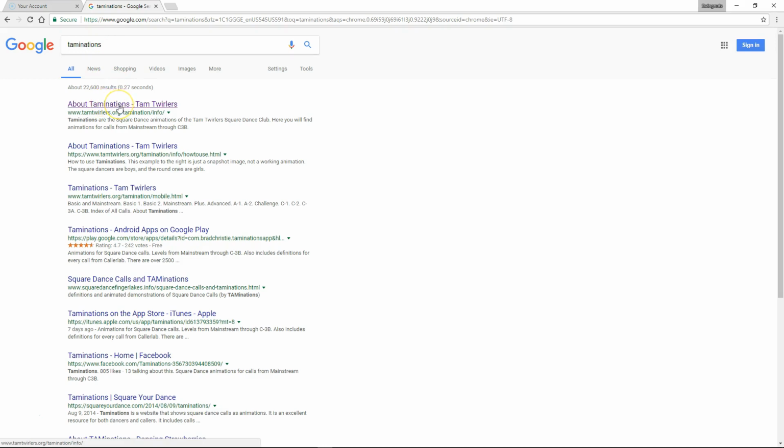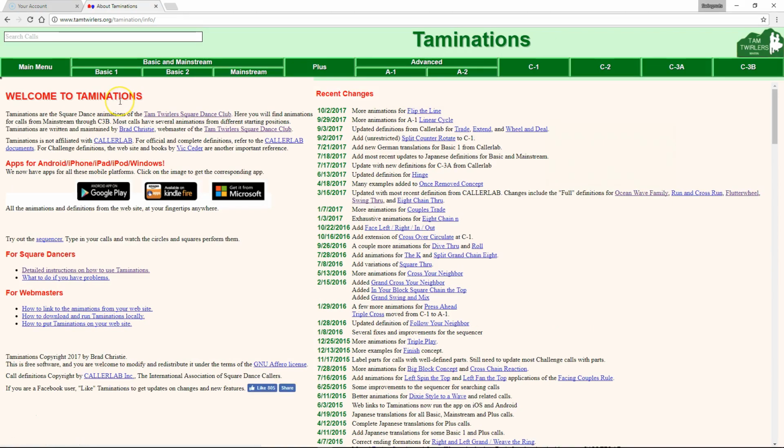If we click the About Taminations, tamtwirlers.org/taminations/info, it'll take you to this screen. We'll start by browsing through the main menu. All of these selections across this tabbed line at the top show the various levels of square dance.